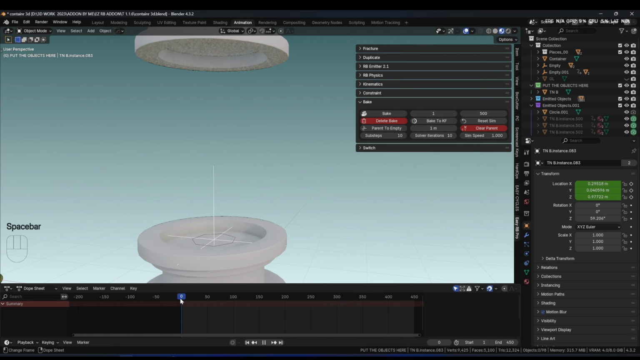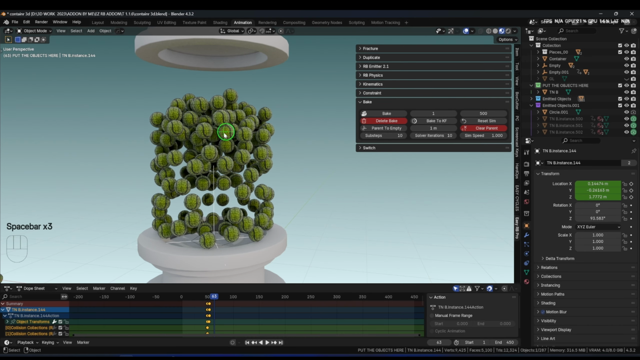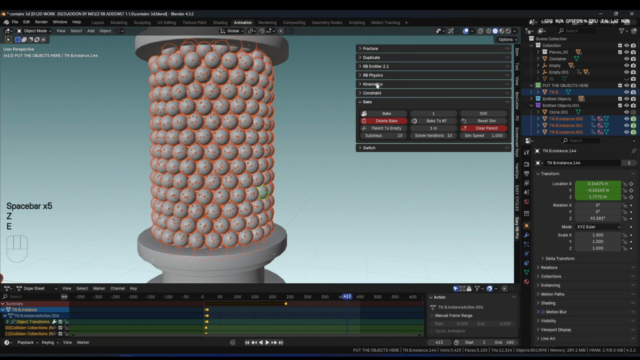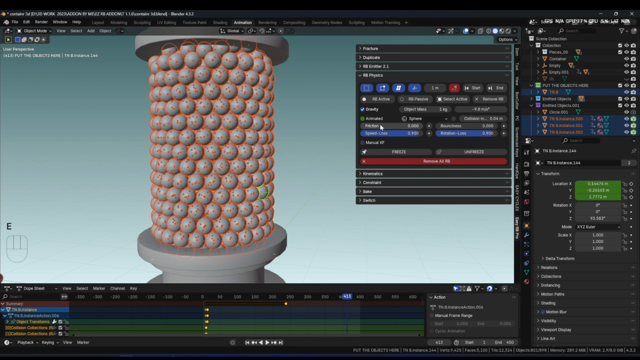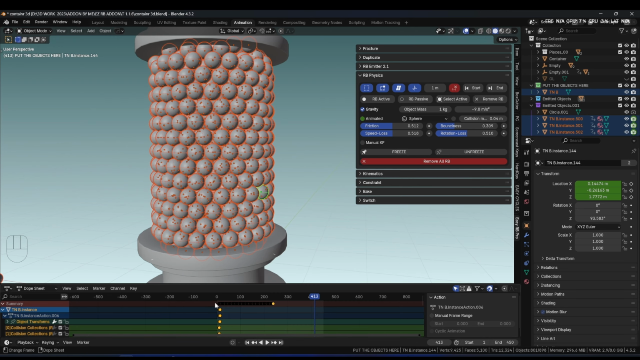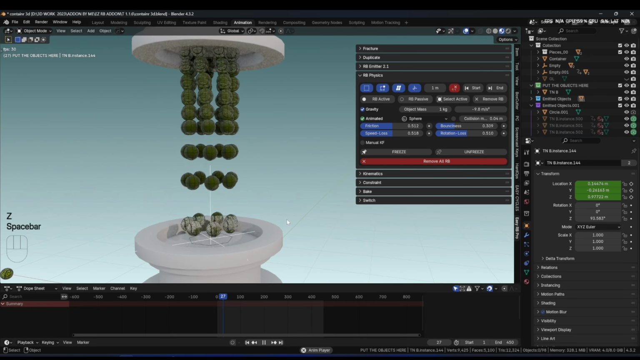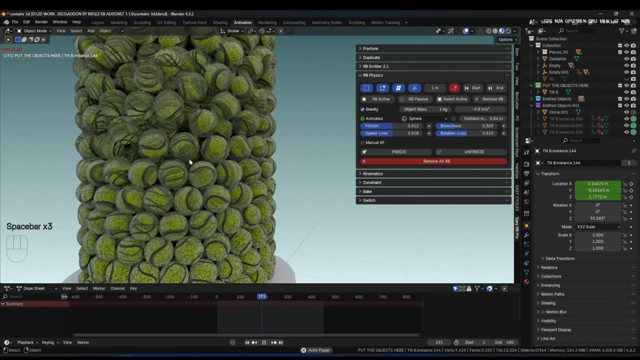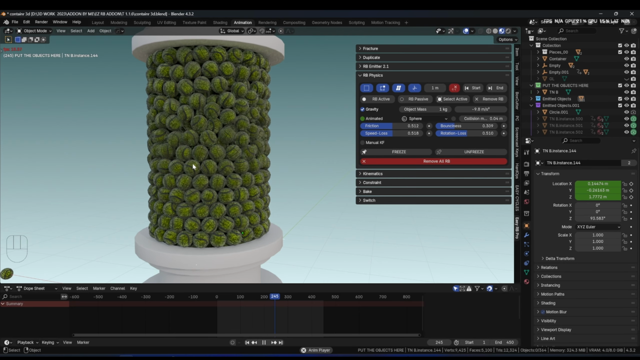So what we're going to do, we're going to go to the end of the timeline like this, and select them all, go to the RB physics, and make the friction maybe 0.5, the bounciness 0.3, and decrease the speed loss to 0.5 like this, and the rotation loss to 0.5. Okay, I think this will be good enough to make them rotate. Let's see. Now as you see, they rotate. Okay, see the rotation, and this is very nice. Okay, cool.